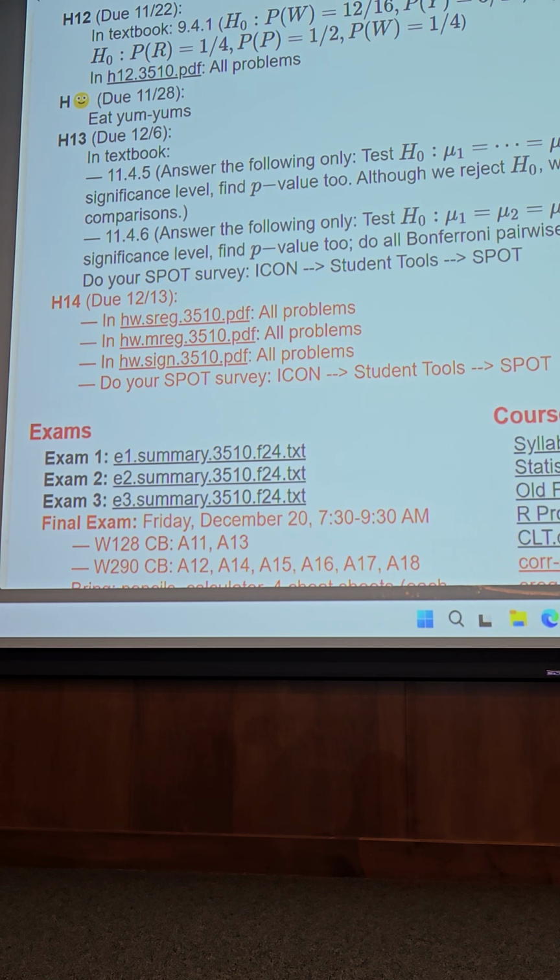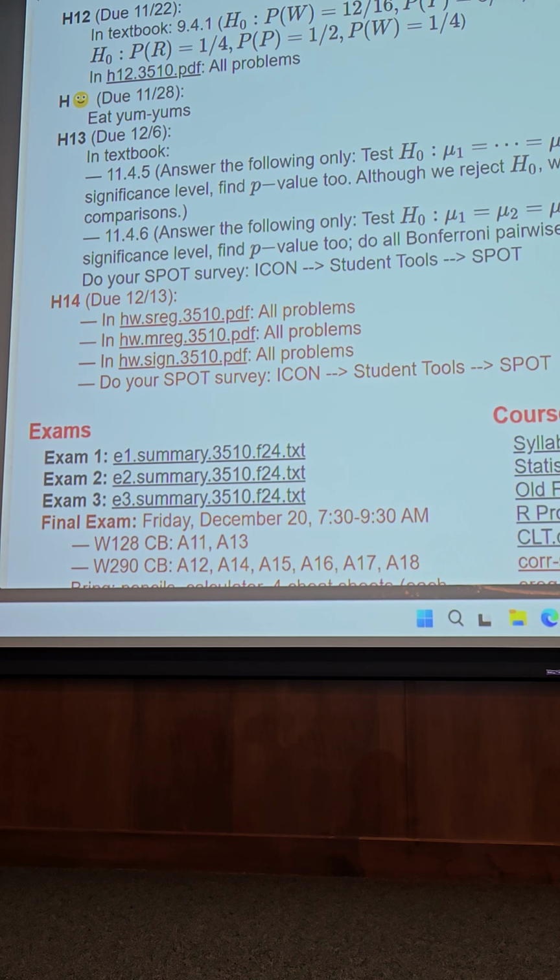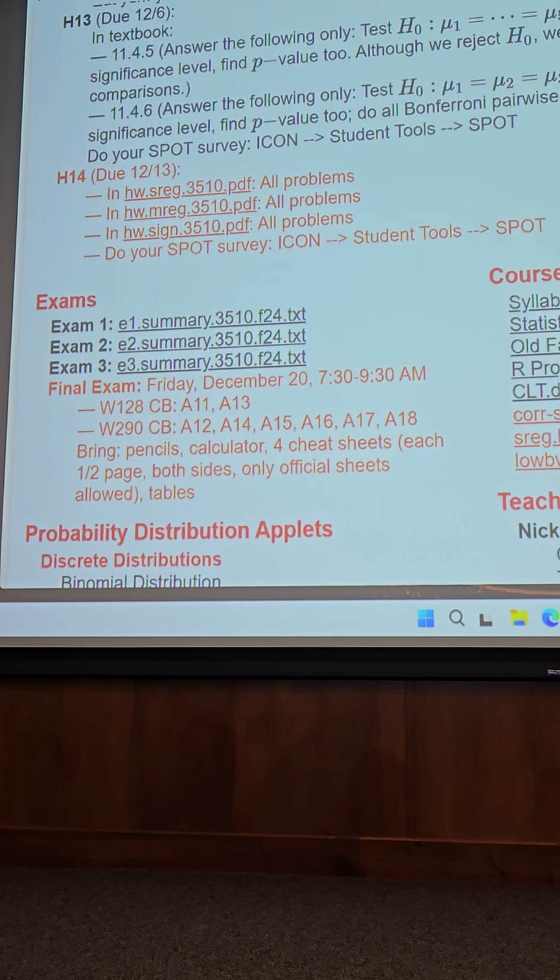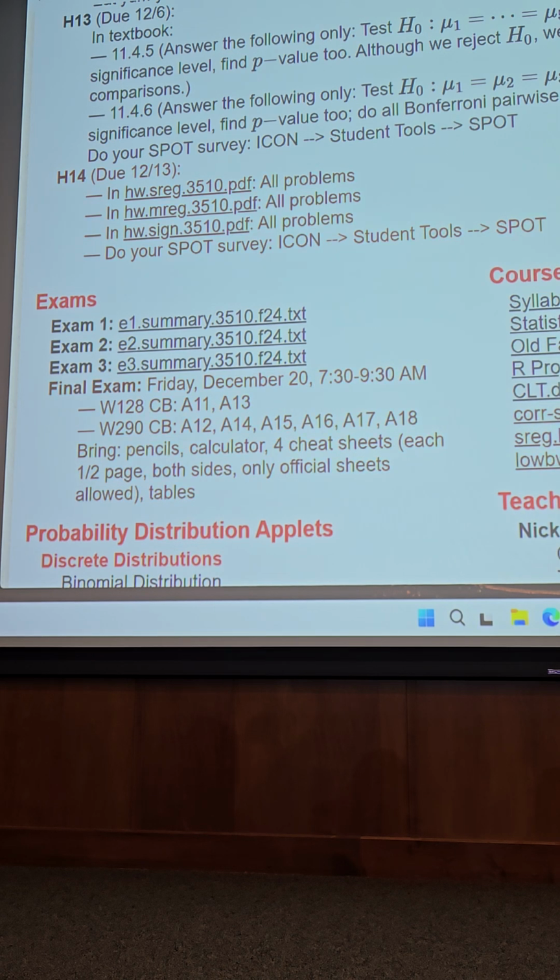And also do your class evaluations for this class and all of your classes. And you guys have the final on Friday of finals week, bright and early, 7:30. And that was not my choice, but that's what they give you.